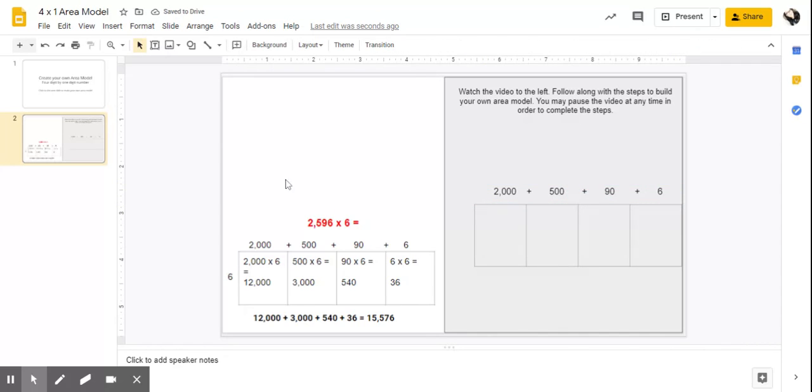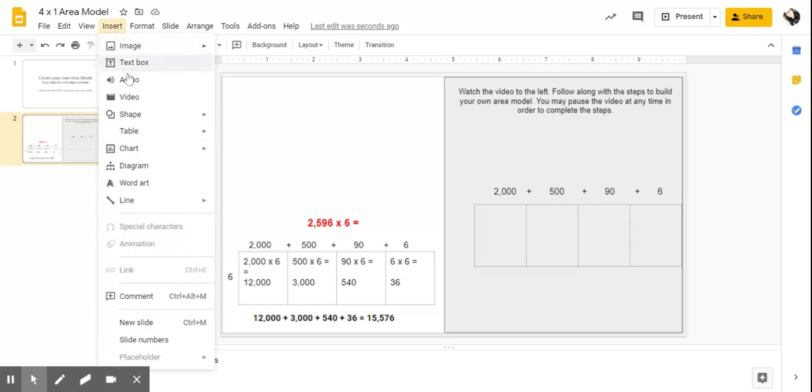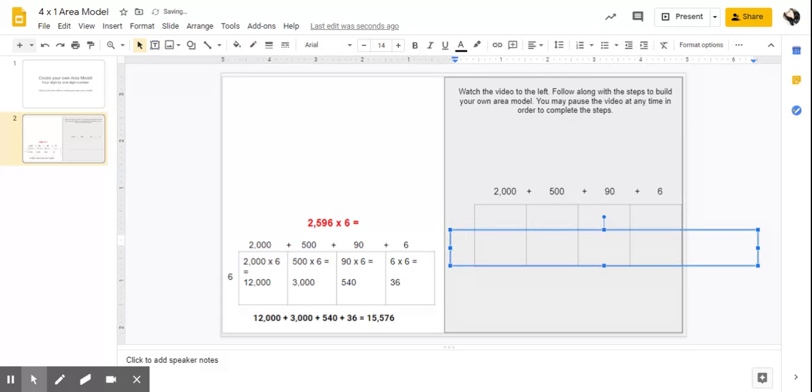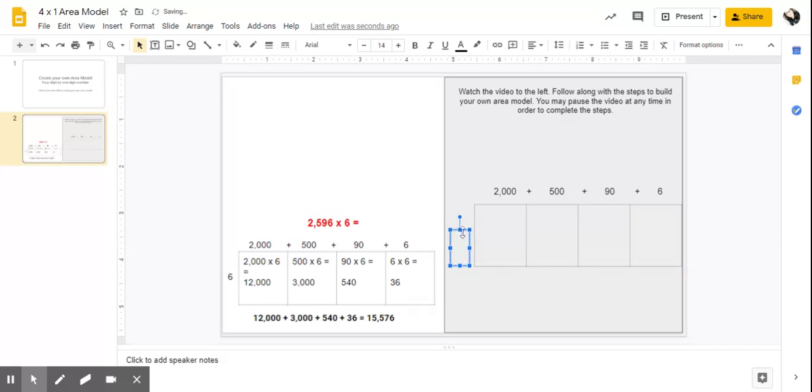my area model. And then I will insert one more text box. Make this one much smaller because it's going to go to my left, where I'm going to include my second factor, because I'm multiplying all of this by 6. And you are more than welcome to change your font size. I'm actually okay with 14 right here, so I'm going to leave it like this.